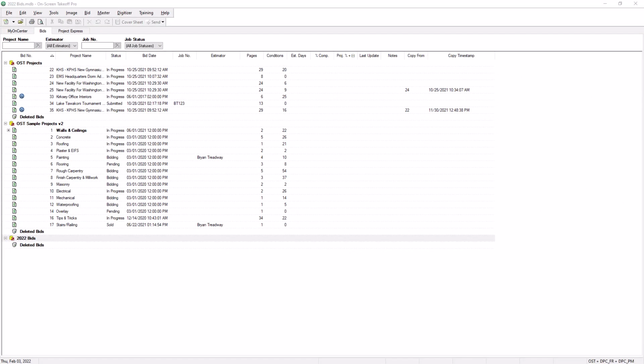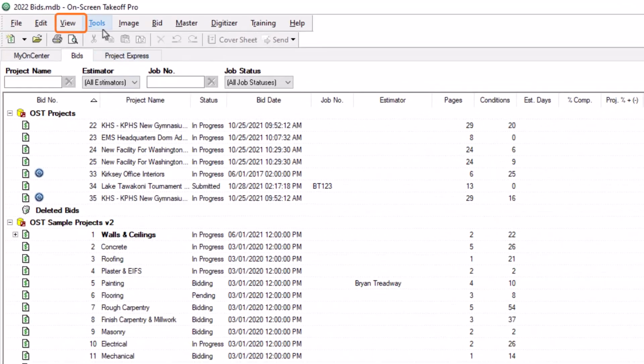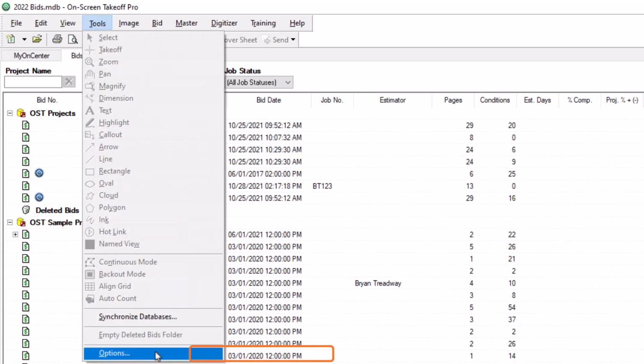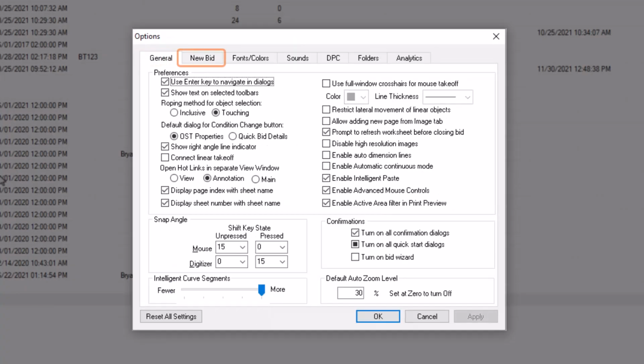Now that you've created your database, you need to establish some default settings for the jobs within this database. Select the database from within the Bids tab, and then click the Tools menu, and then select Options from the bottom of the menu. Then select the New Bid tab.